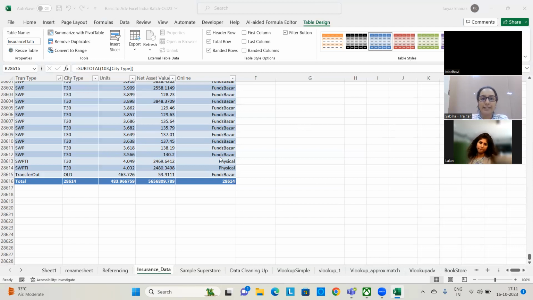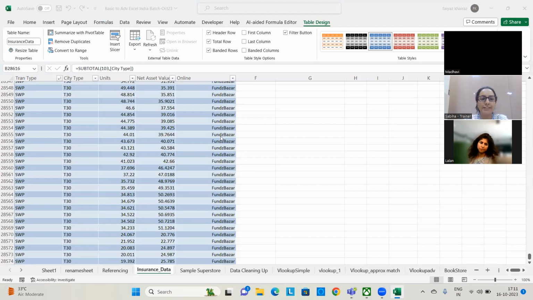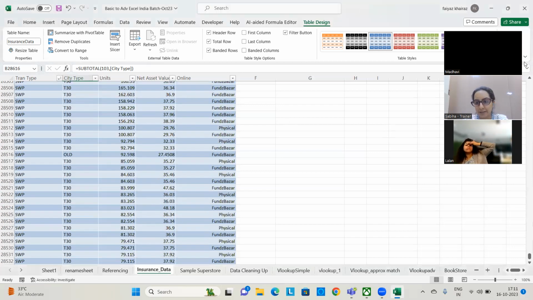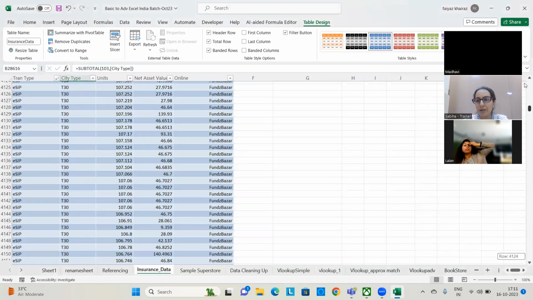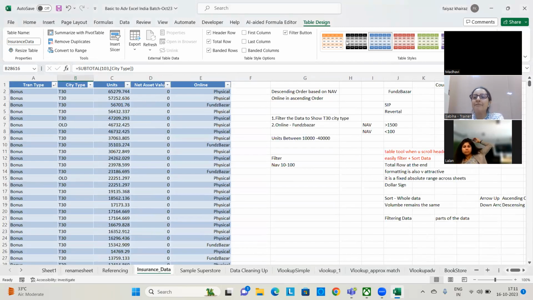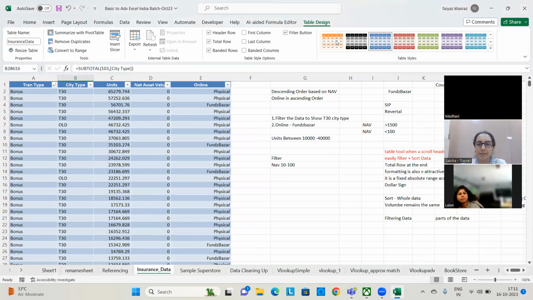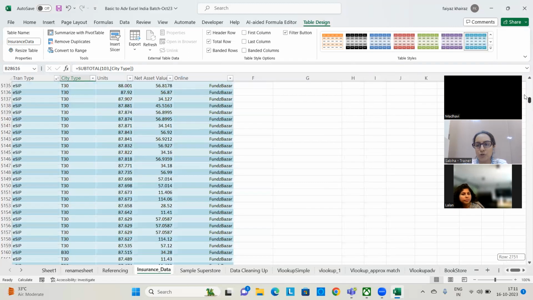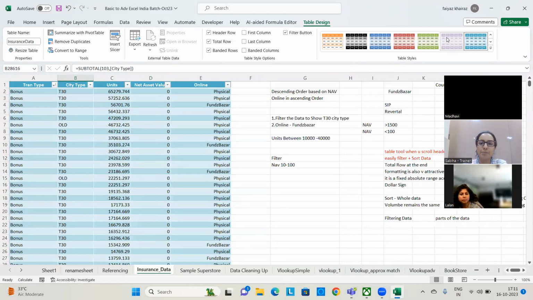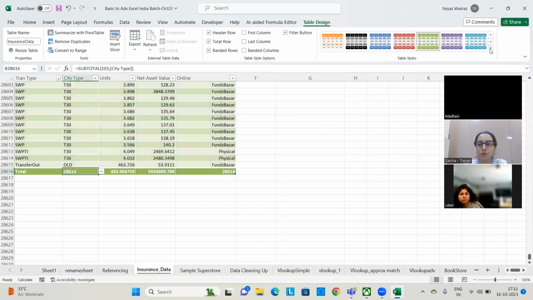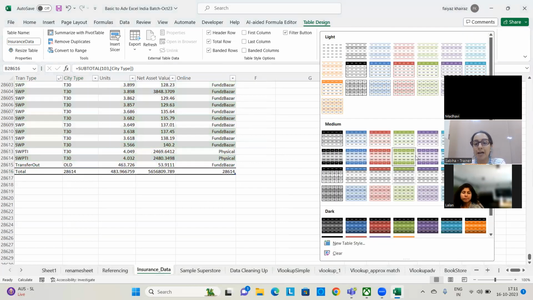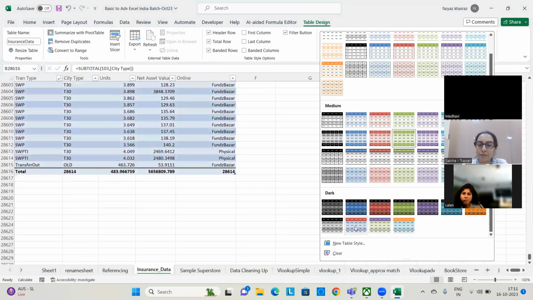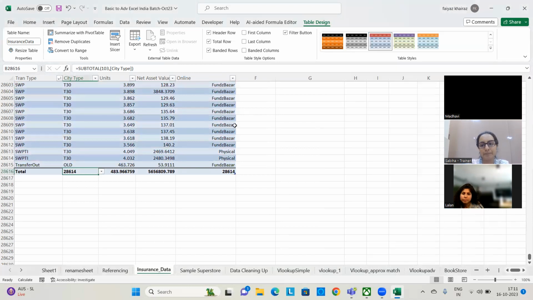Now, let us explore some more of the table style options. As you know, when we create a table, you have table styles which are available. By default, it puts the blue color, but you can apply a style of your choice to your table. So if you like this purple color or you like this green color, or you can click in the drop down and choose from a host of different styles that are available.